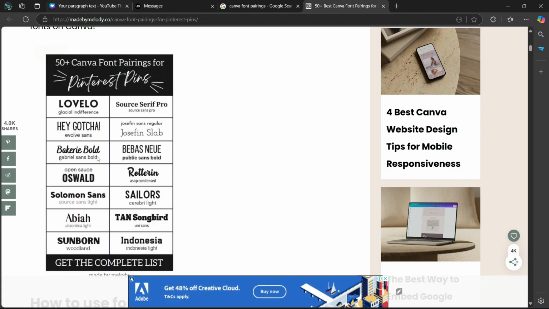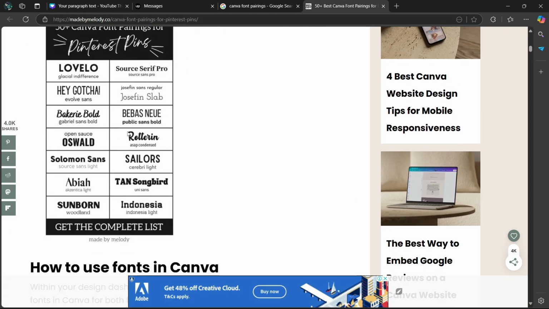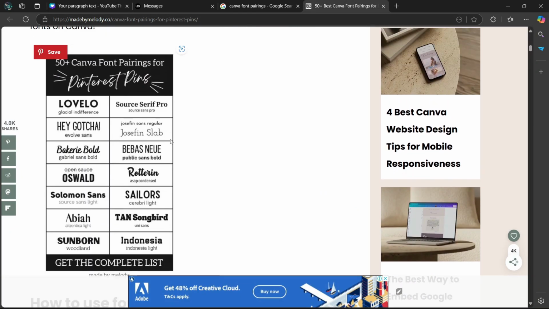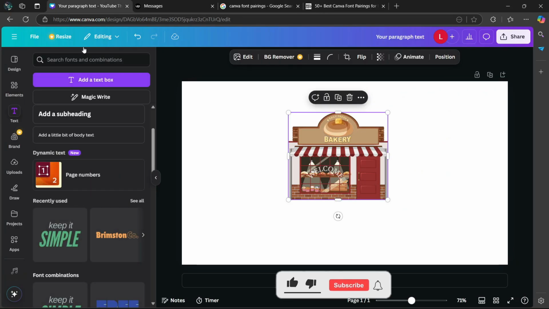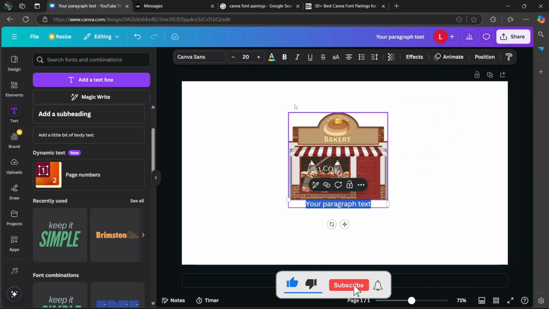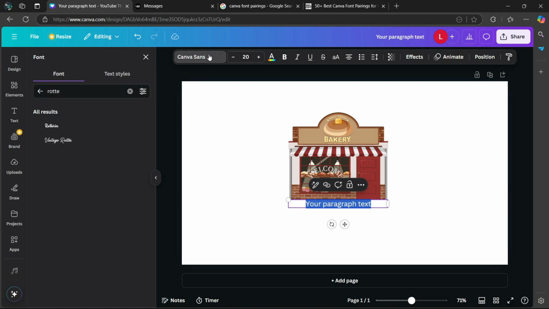So if I go back, you're going to look for a design that you want. I'm essentially going to show you the concept of font pairings. So let's say that I want to use this one, Rodarin. I'm going to go back and then go to text here on the left side, then select add a text box, then go to the top here, then select Canva Sans where it says font.